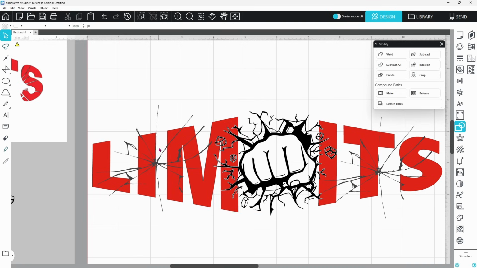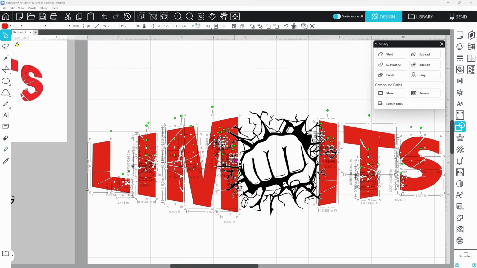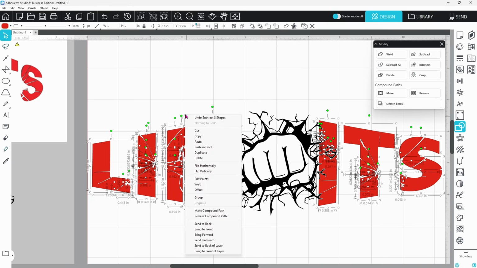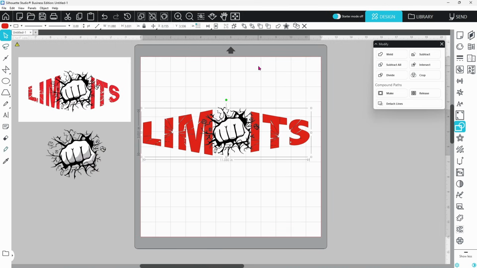Once you have that set up, you can select both of your shattered glass effects and your letters. And once again, we're going to choose subtract, and you can see that effect, but you can also see there are a lot of different pieces here. Let's right click and group again so that nothing gets out of place. Now at this point in time, this design looks really close to this design. It's exactly what we were going for.